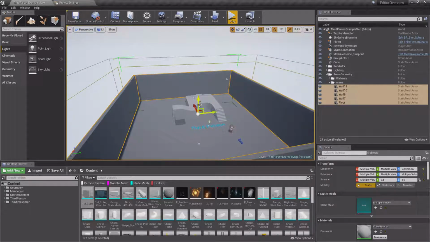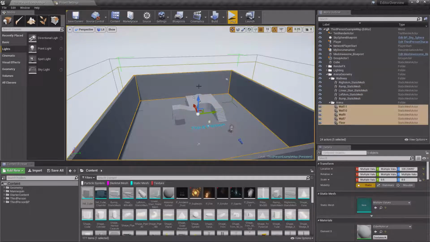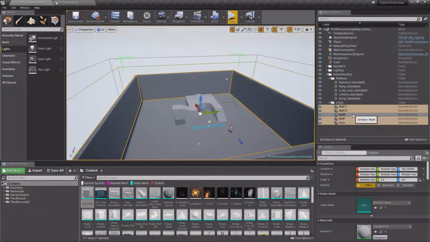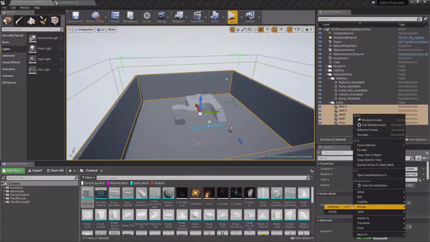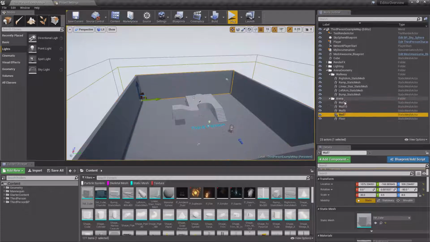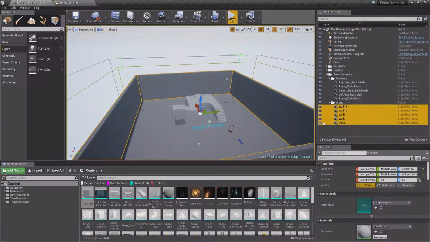If I click on any of the walls, it's going to select the entire group, and any actions I do affect the entire group. You can, of course, right click and choose ungroup to ungroup the items, and they'll go back to normal.